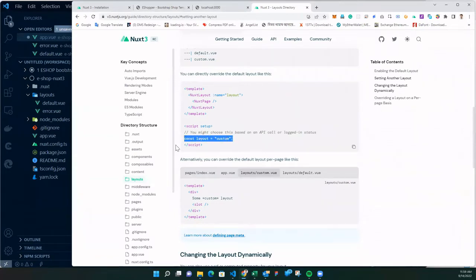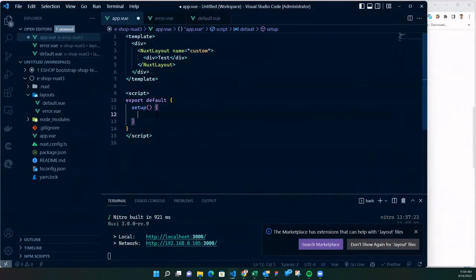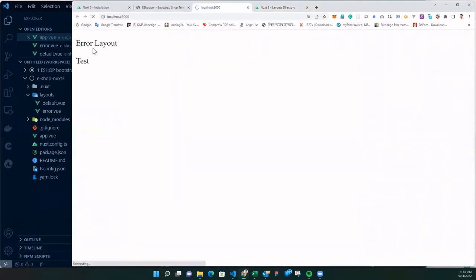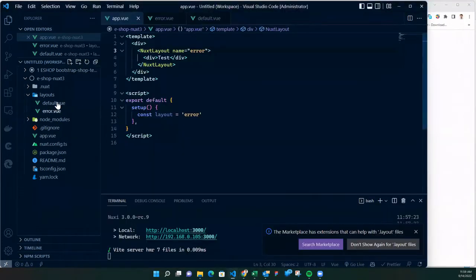So we have to declare a layout variable here like this, and our layout name will be error, because we named our file error. Here also we'll say error. So theoretically, now our default layout should be replaced by our error layout. If we go to our page, as you can see, it's now showing error layout instead of default layout. Do you understand? Yes. So this is how you can use custom layouts.